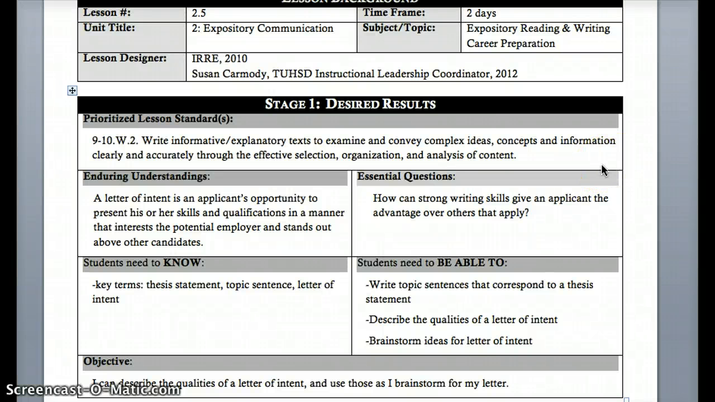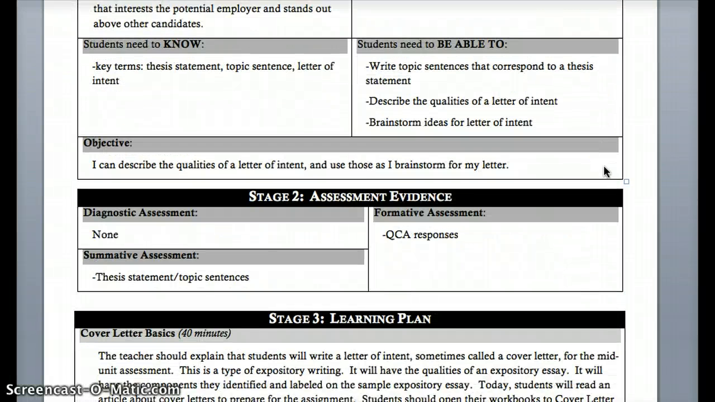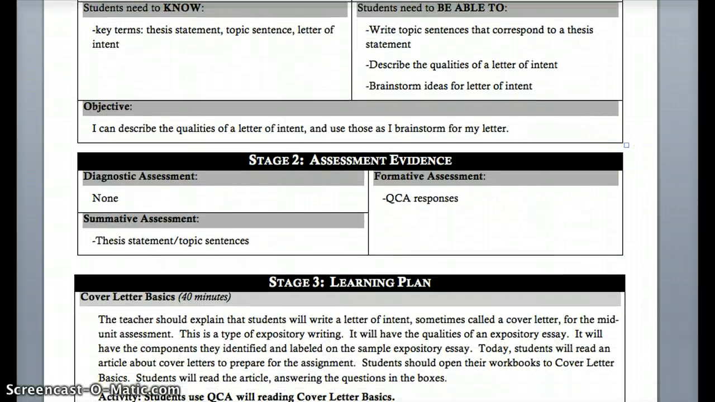This is a screencast for Lesson 2.5 and the mid-unit assessment. The objective for this lesson is: I can describe the qualities of a letter of intent and use those as I brainstorm for my letter.